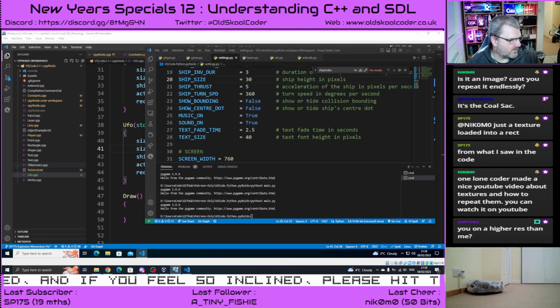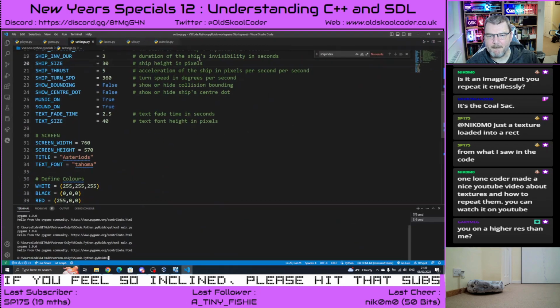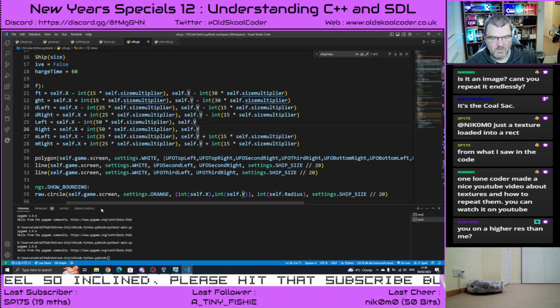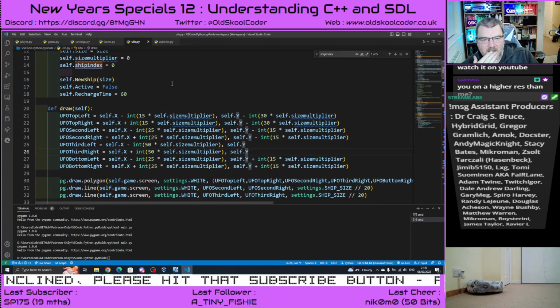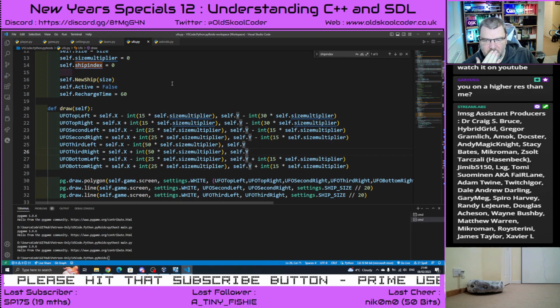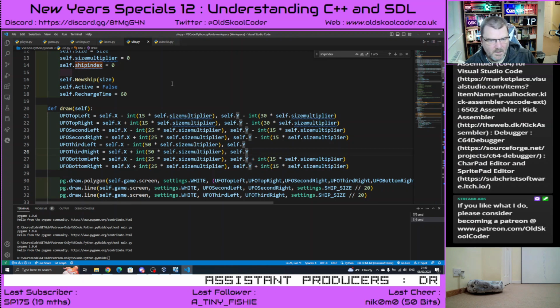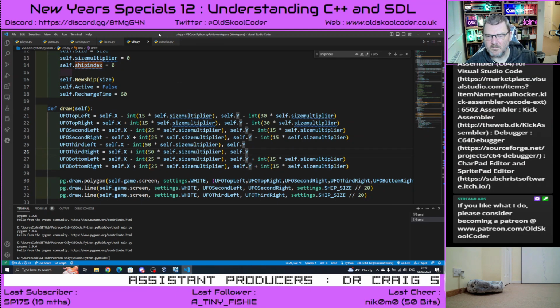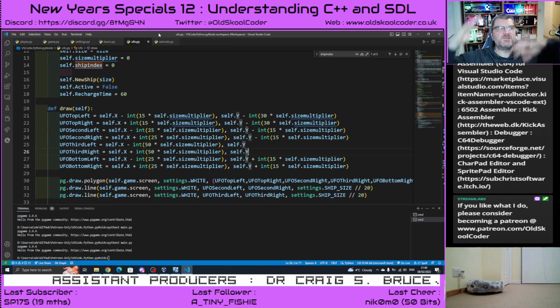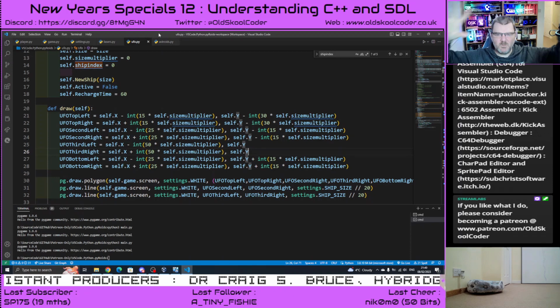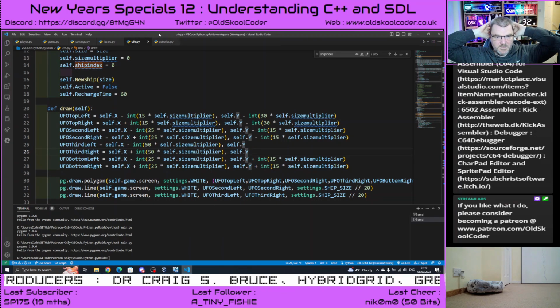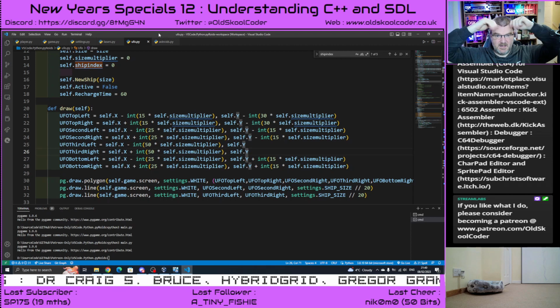So, how did I do it in here? The draw. Here we go, the draw. Right. So we're working off the X and Y point. Now there's no rotation for the UFO, so we don't have to worry about rotation. So it's all fixed as it is there.